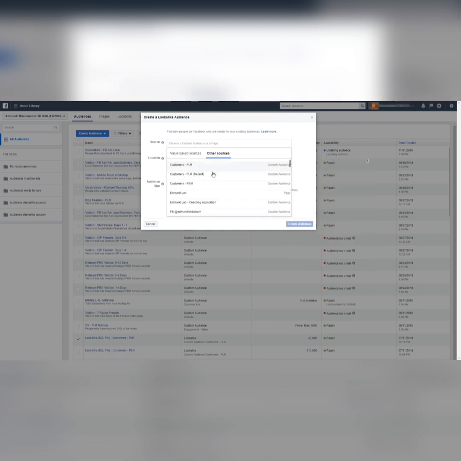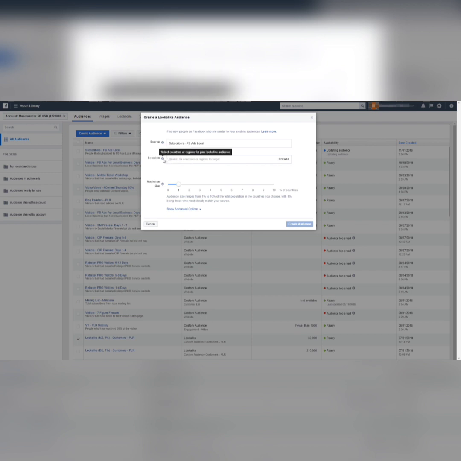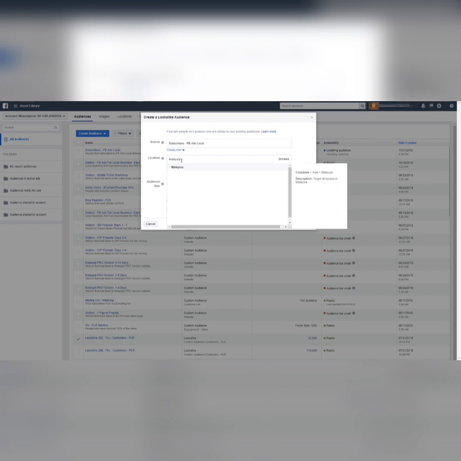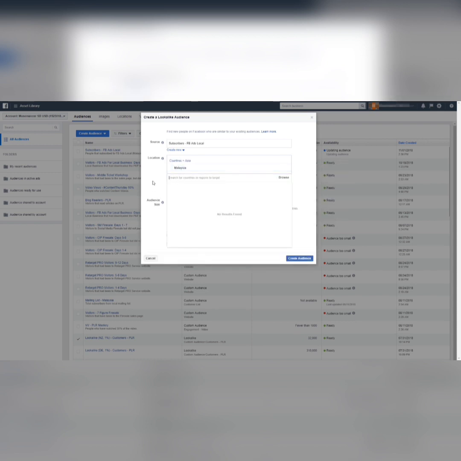We can go to other sources, and I'm going to type in the word subscribers FB Ads Local. That was the one I had just created just now. Okay, so this will be the source. And location, now you can name any country that you want. So for example, mine, I'm going to have it here in Malaysia because this is a local mailing list and I'll find people similar to that. Although you can find people like that in other countries as well.